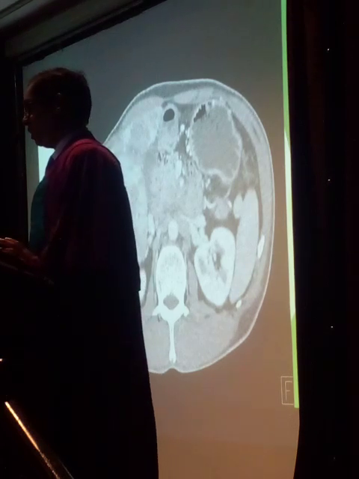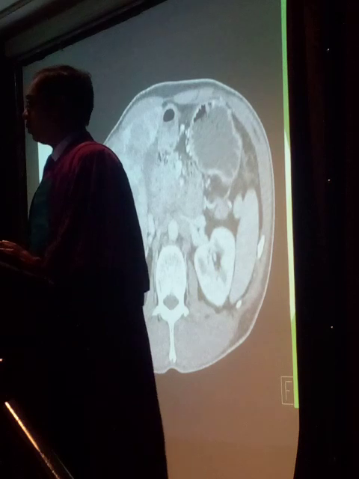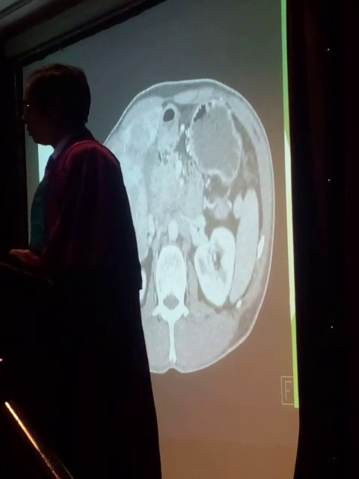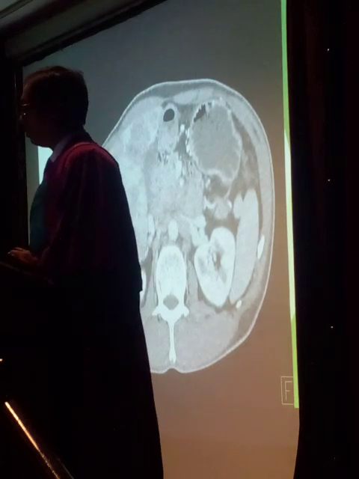Next one, if we are treating or managing the patient palliatively, if we need to do any biliary stenting, we can use ultrasound for that.